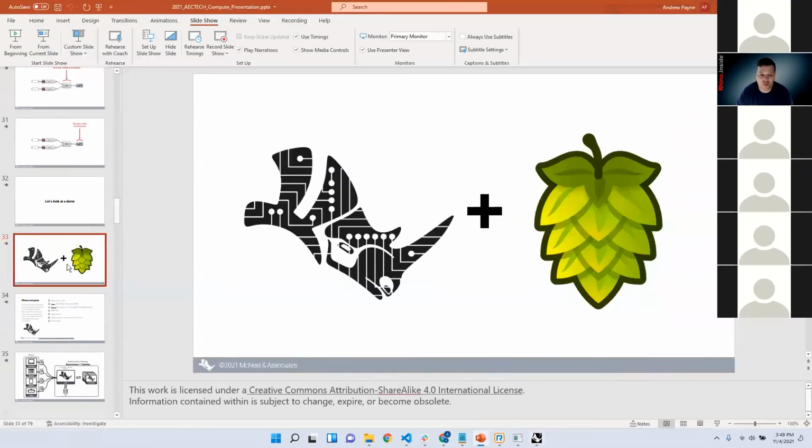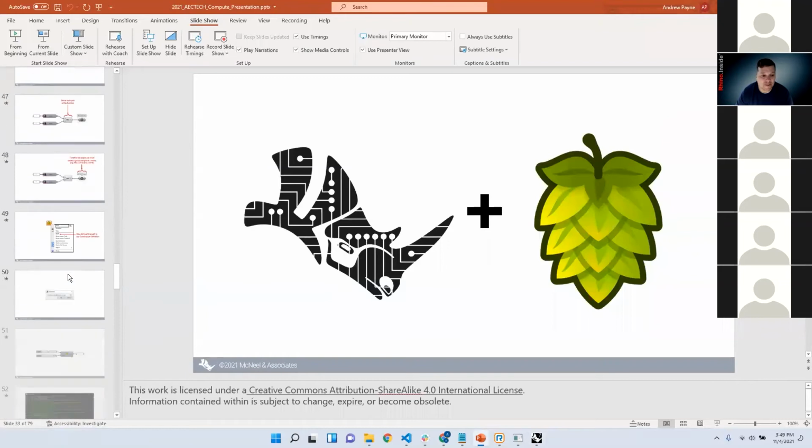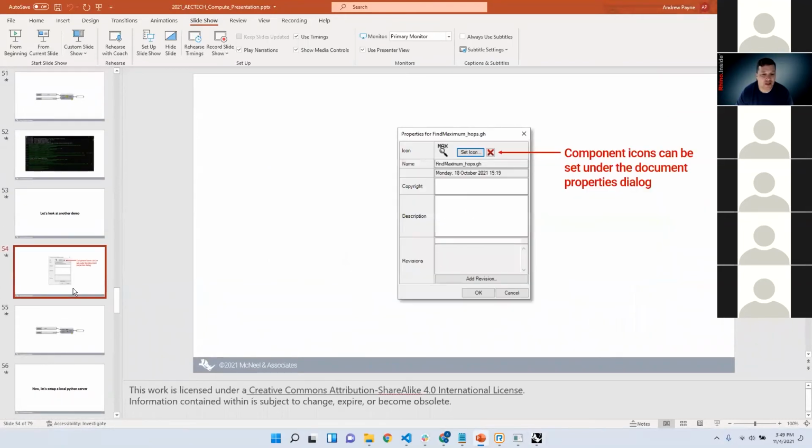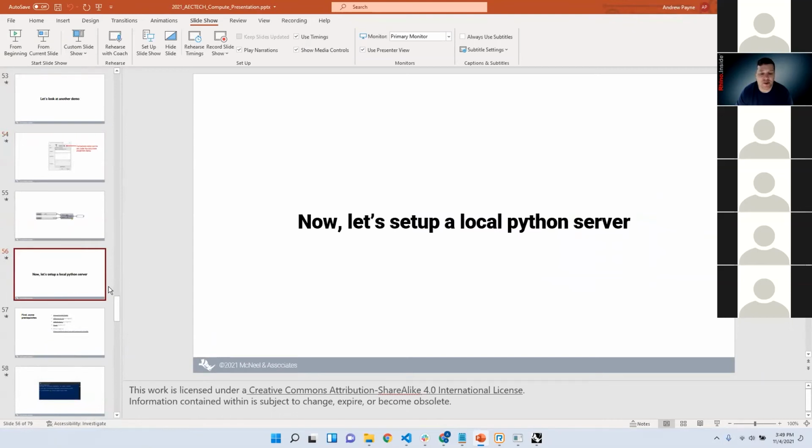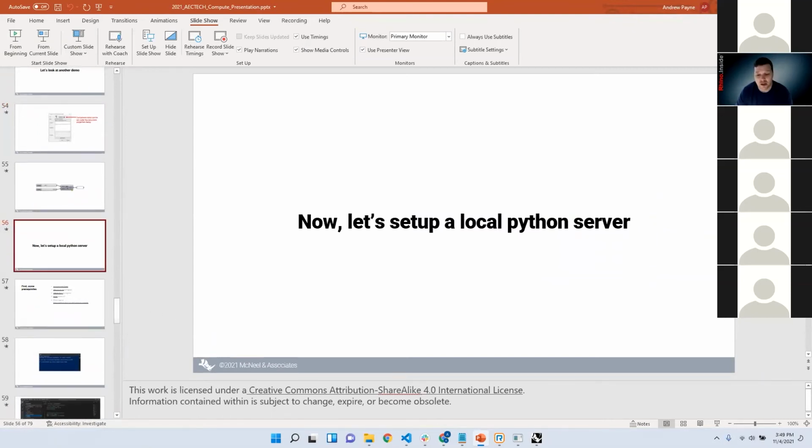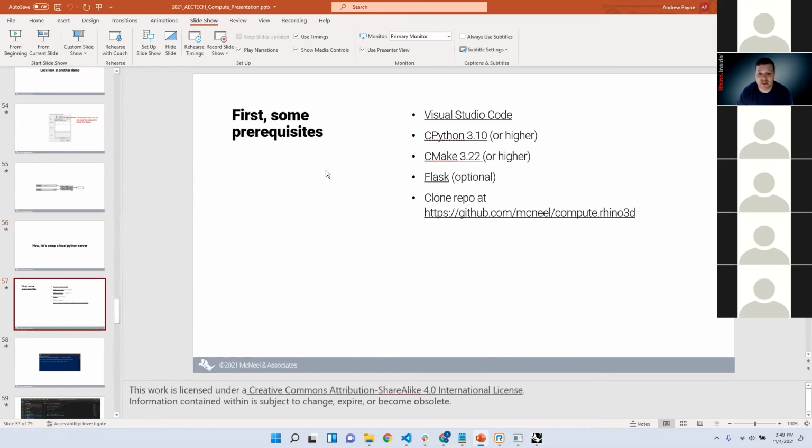So let's see, talked about that, talked about the icon. So let's talk about setting up a Python server. I already mentioned in the email that each of you hopefully received that there's a few other things that if you want, you can install, including Python 3.10, which came out recently, CMake, Flask, which is a middleware that we'll use, and then this repo that I already mentioned, which is the compute repo, you would want to clone that.